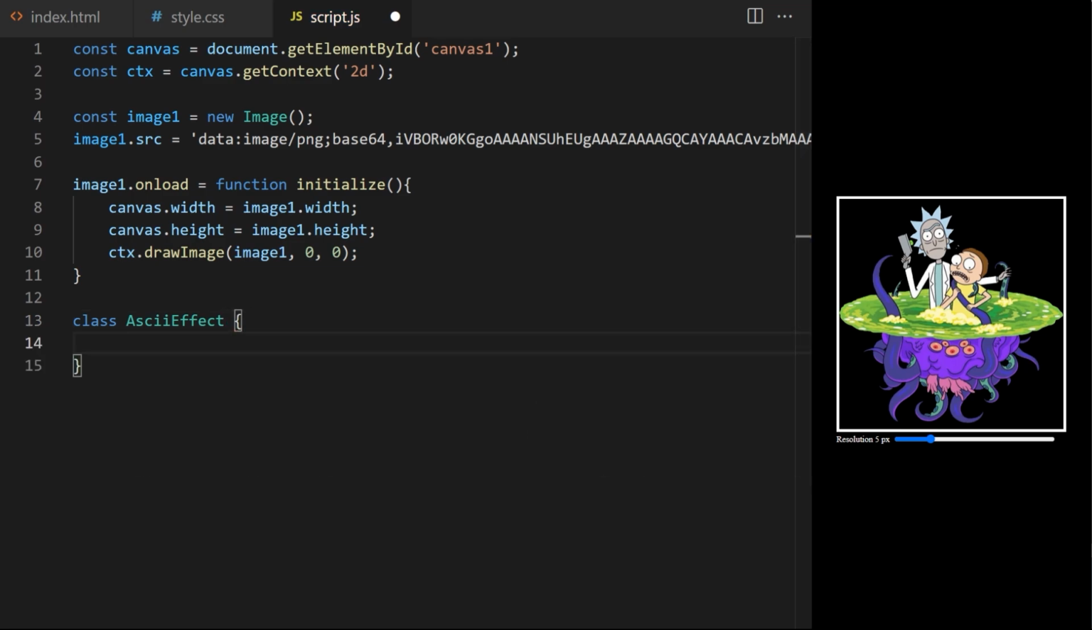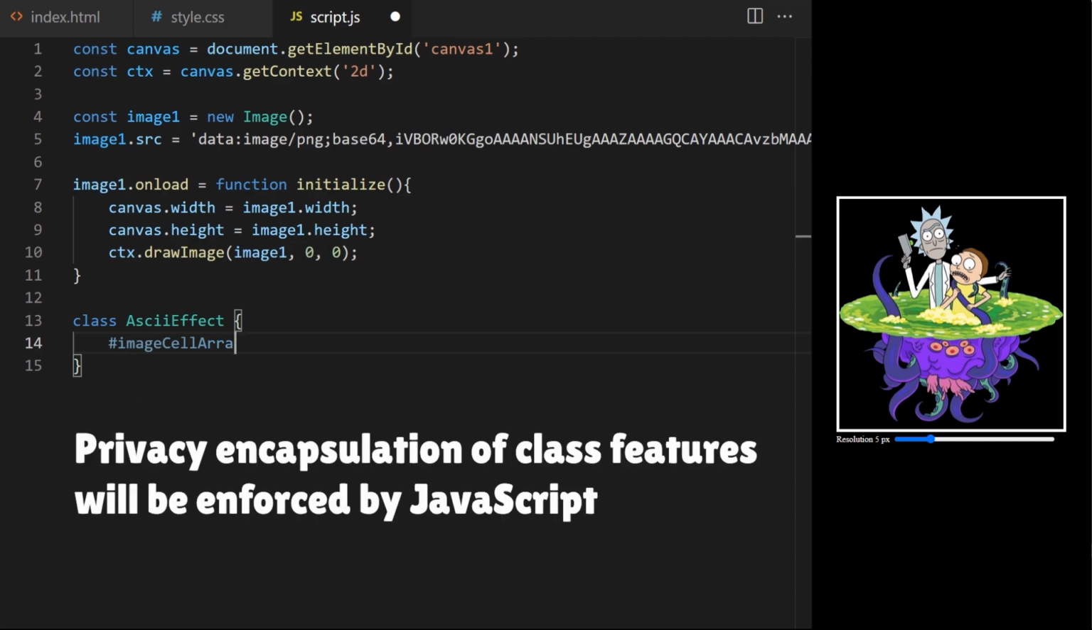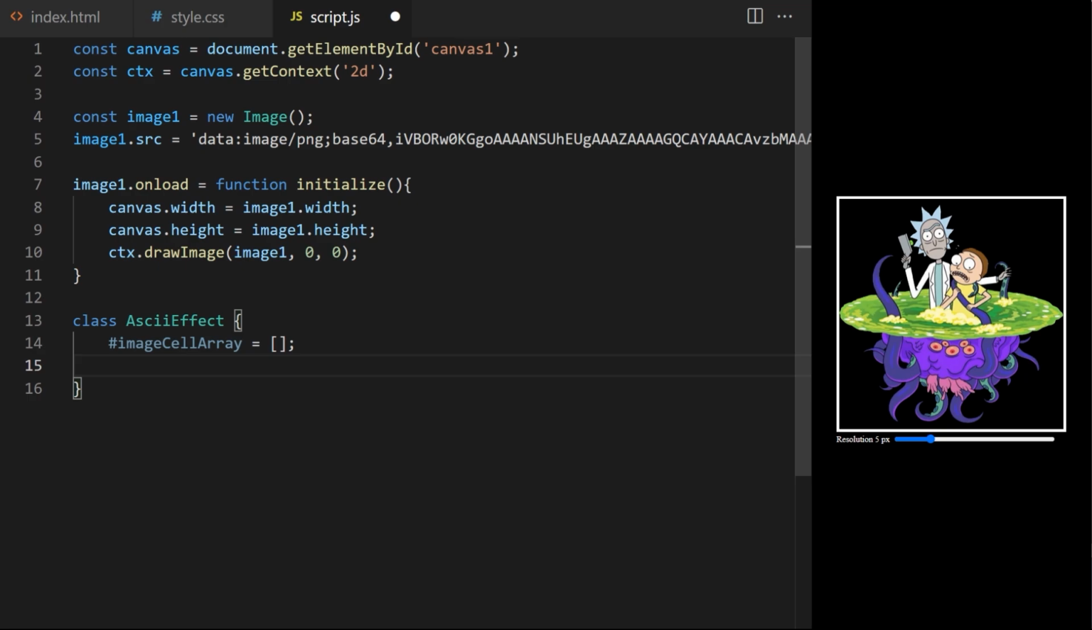By default, class fields are public. Private class members can be created by using a hash prefix like this. It is a built-in JavaScript feature, so privacy encapsulation of class features that start with a hash symbol will be enforced by JavaScript. You will get an error if you try to access them from the outside of your class. It will help us to keep the code modular and well organized.